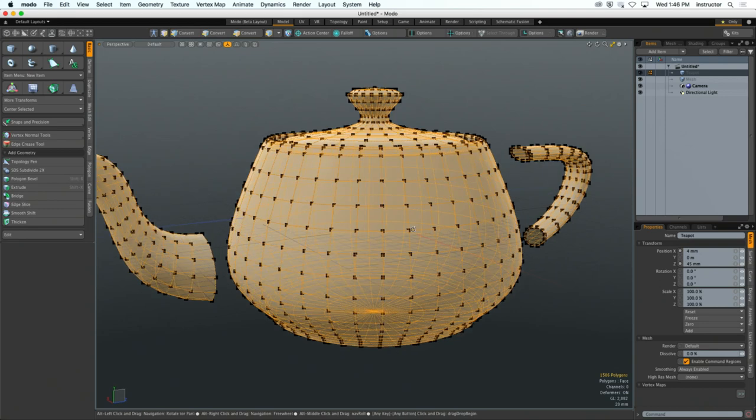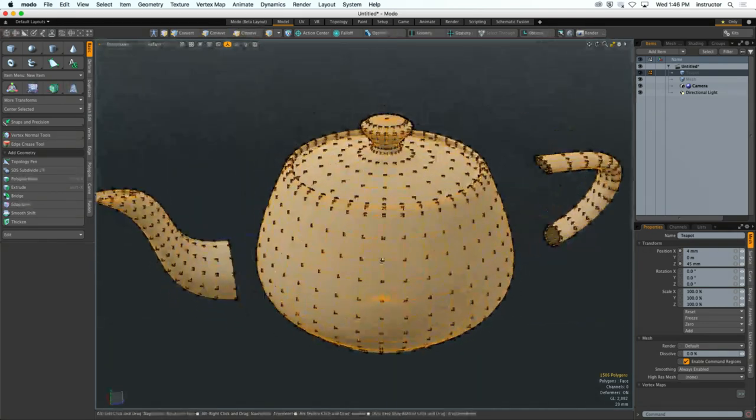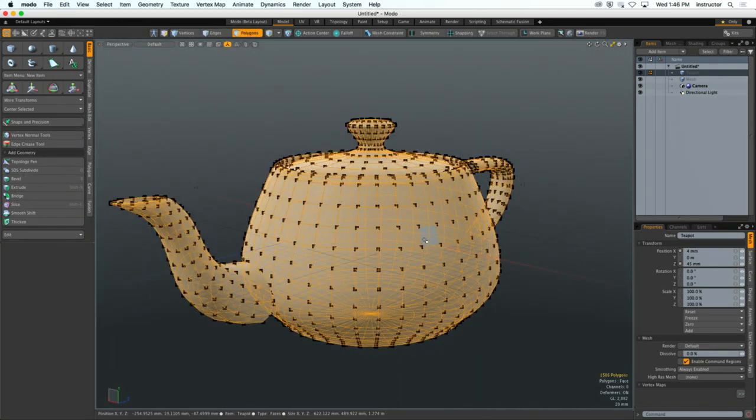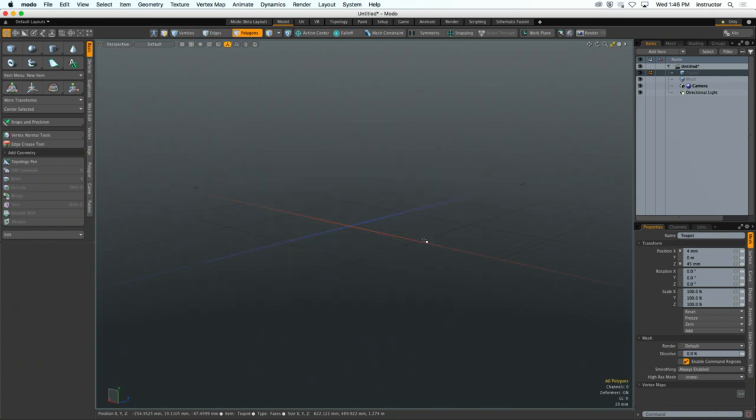So the backspace key is going to do what we're after. Either the backspace key or the delete key, it's going to be one and the same. So that's how easy it is for us to remove geometry from our scene. Just select it, boom, it's gone.